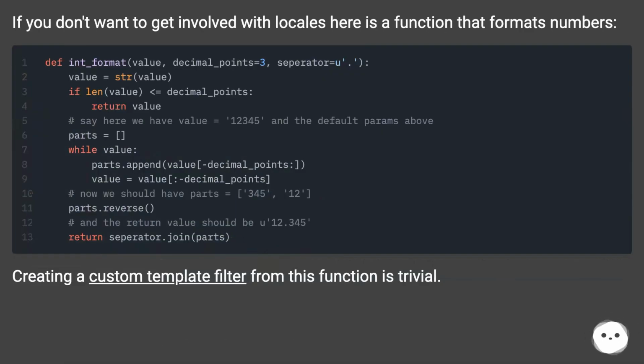If you don't want to get involved with locales, here is a function that formats numbers. Creating a custom template filter from this function is trivial.